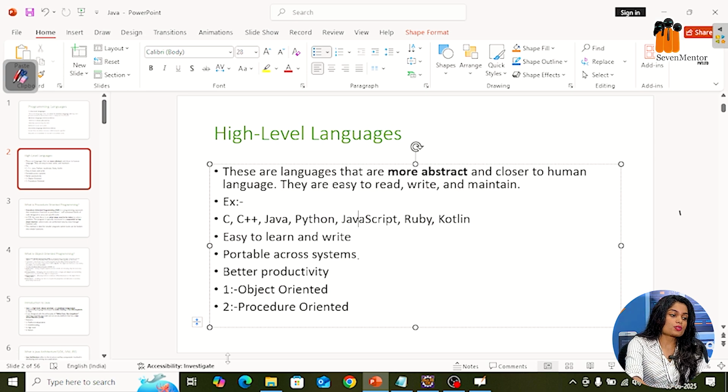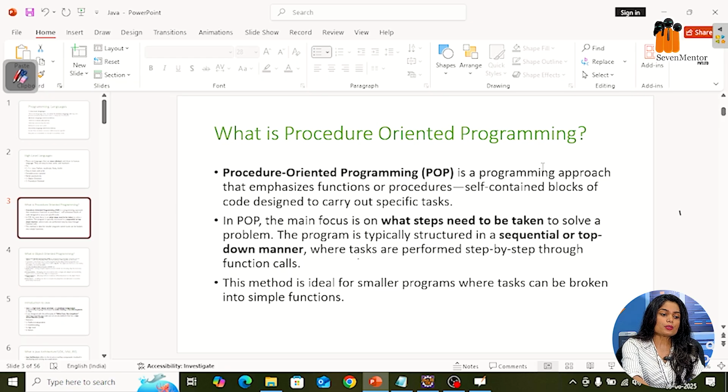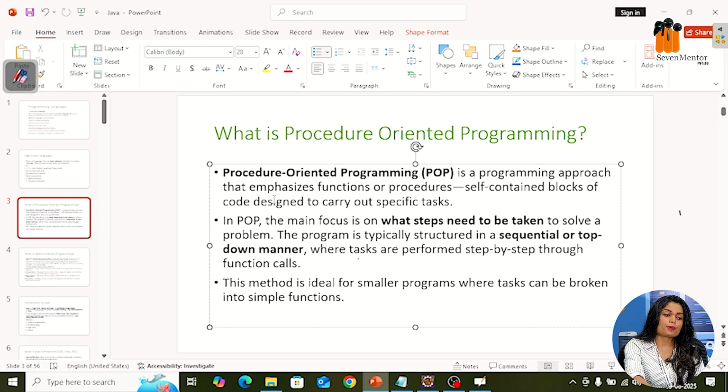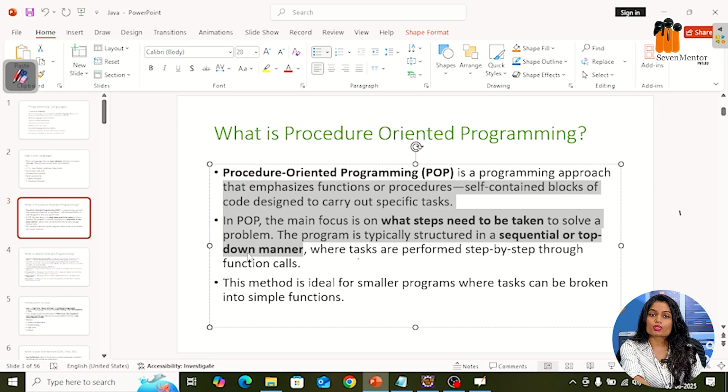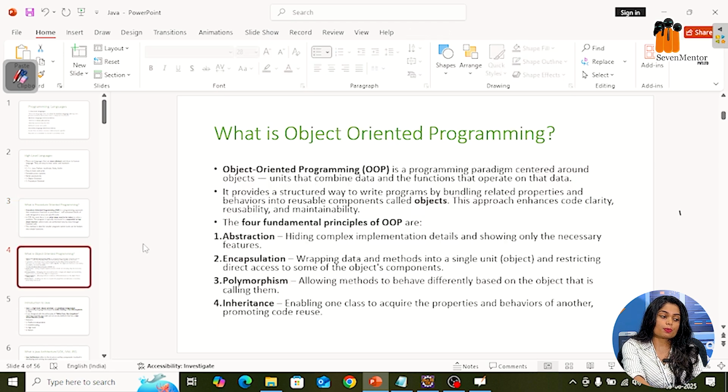So simply, what does procedure oriented mean? Procedure oriented programming language is the approach that emphasizes functions or procedures. The main focus is on what steps need to be taken to solve a problem. The program is typically structured and sequential, or top-down. So always remember, the procedure oriented programming language follows the top to down approach. But object oriented programming language follows the bottom to up approach.